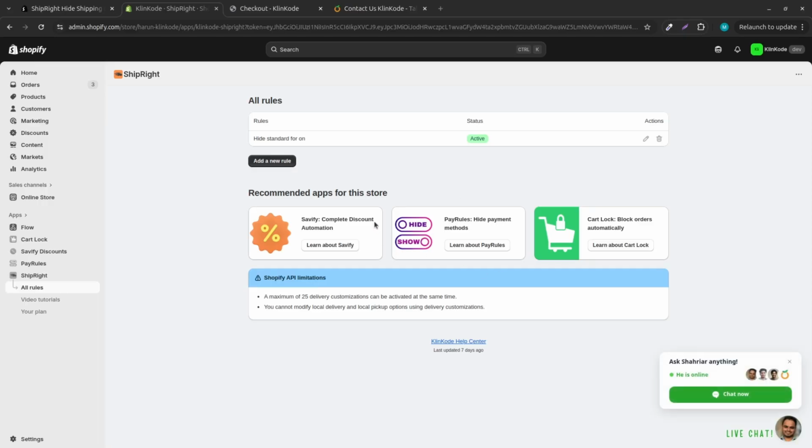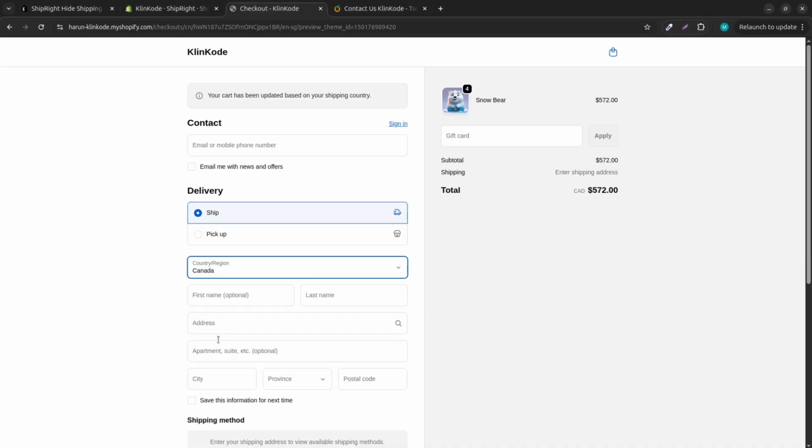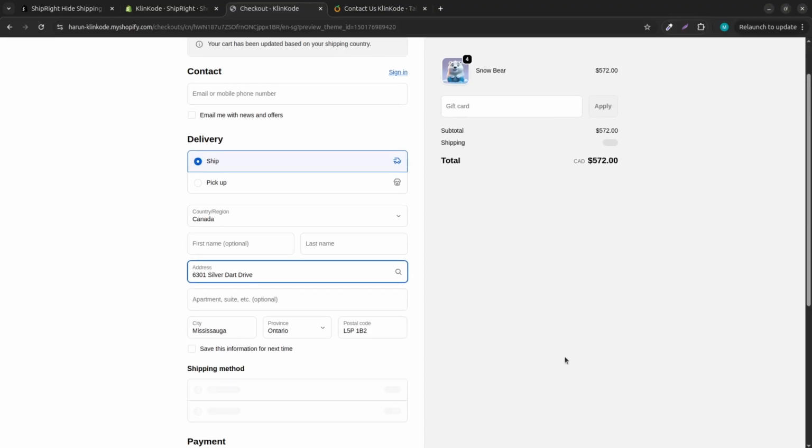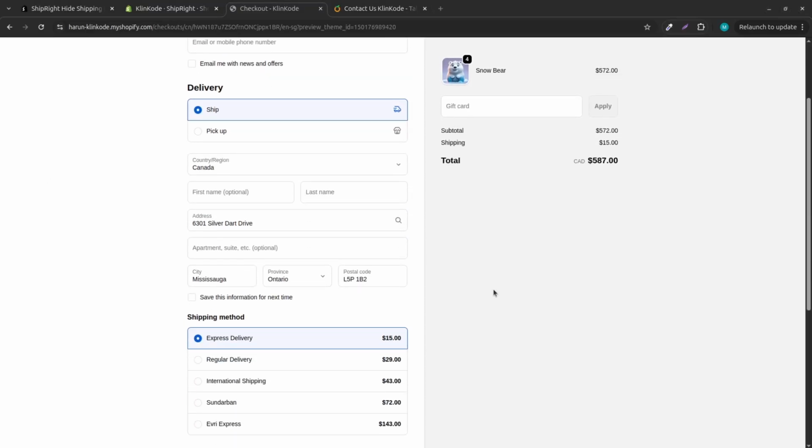Go to the Checkout page. As you can see, the location is USA, which is why the standard shipping option is visible. Let's change the location to Canada and set state Toronto and check it now. Now you can see that the standard shipping option is gone.